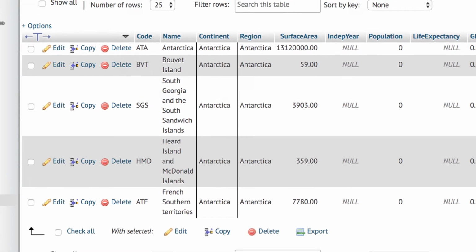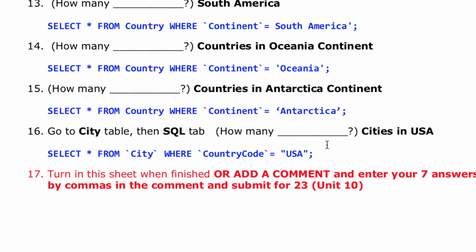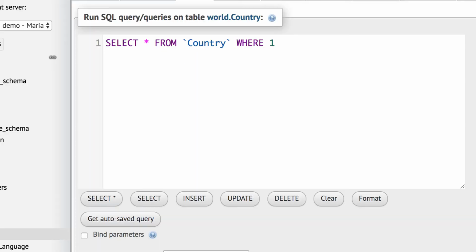So I'm going to go back to my SQL, and I'll go back and see what the last one is. This one is using country code. Actually, this one is using the city table, and it's saying how many cities are in the USA. Now, I don't know, there's probably hundreds in each state. We'll go and start this from scratch.